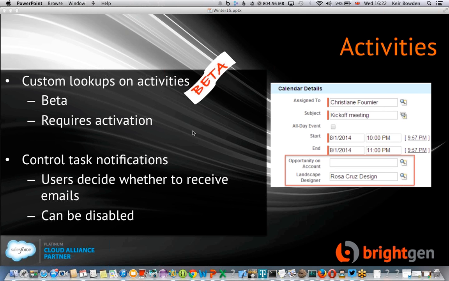You can also allow your users to control whether they wish to receive task notification emails or not. However, if you're worried this will result in users not picking up tasks, you can disable this feature simply through a checkbox on the UI.